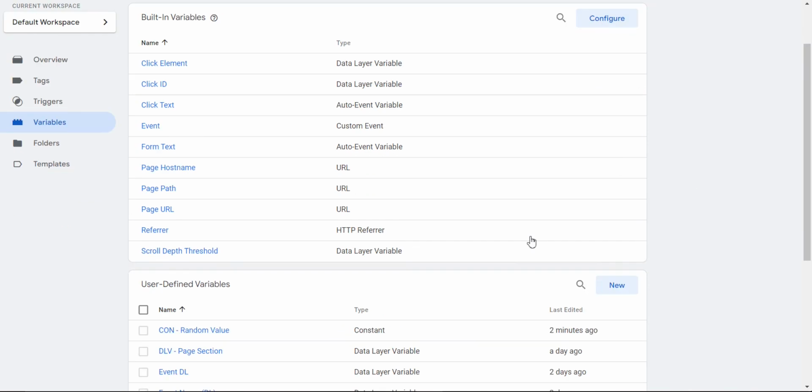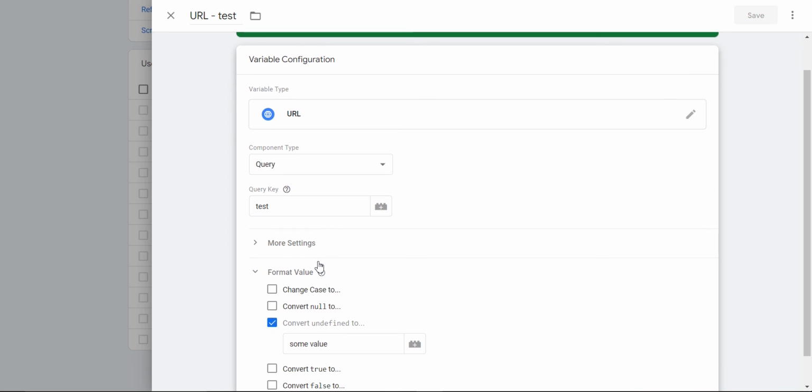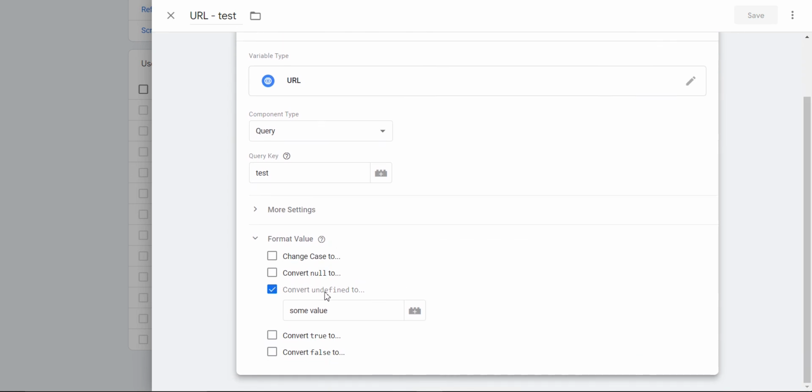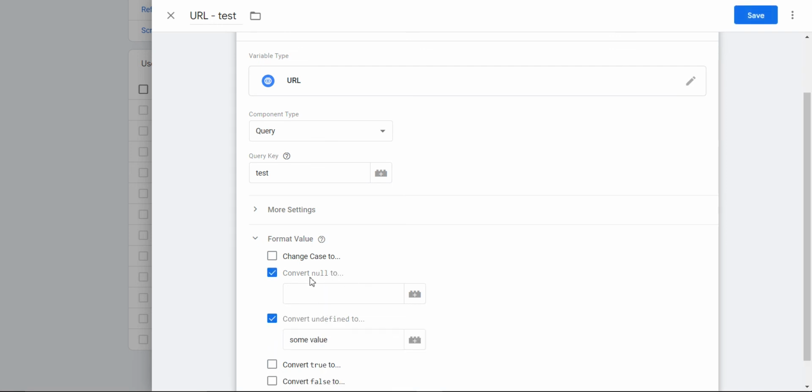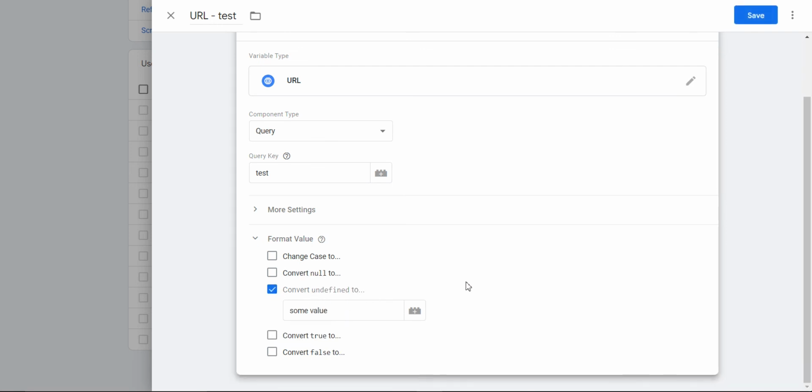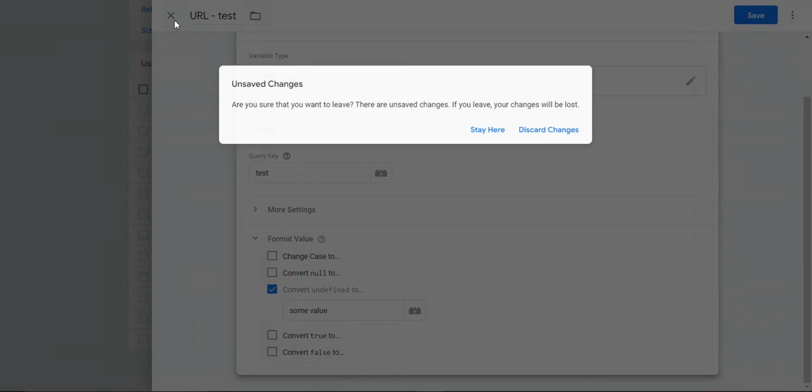I mean, there are more types that you could format a variable. For example, you could convert null to something. Suppose now how we converted undefined to something, you could similarly convert null to something. Like if it shows null, instead of null, if you wanted to show something else, then you can do that. Similarly for true, for false as well, right?